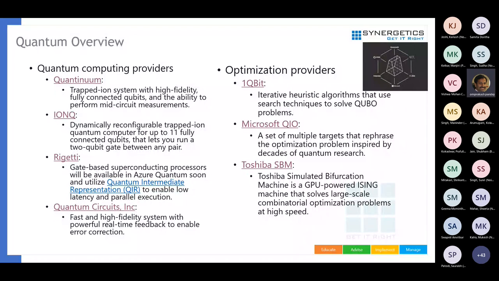So there are two sets of members over here. One is your computing provider and the second is the optimization provider. From my understanding, when it says optimization provider, the focus is on giving you pre-built algorithms and pre-built resources that can work on quantum computing. Like I mentioned earlier, there are hardware-based solution providers and software-based solution providers, and they work together and integrate from the perspective of quantum computing.